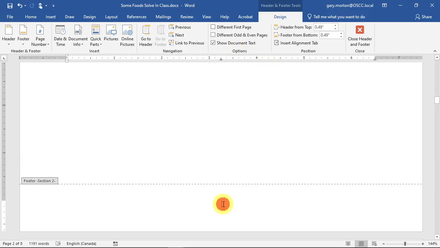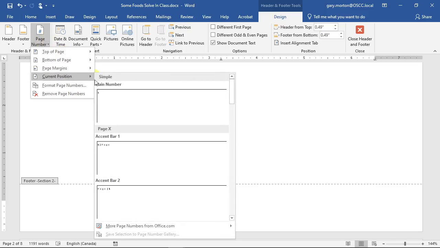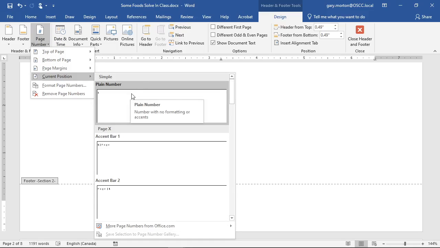So then put your cursor in the middle of the footer. And actually, it's up to you where you want to put them. And just go page number, and go current position. Go plain number.